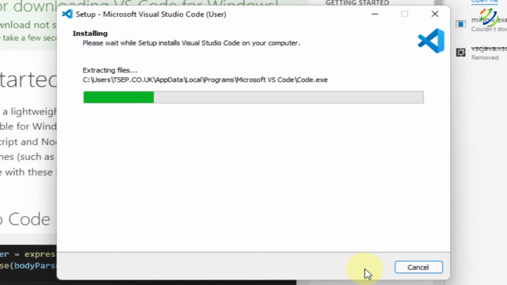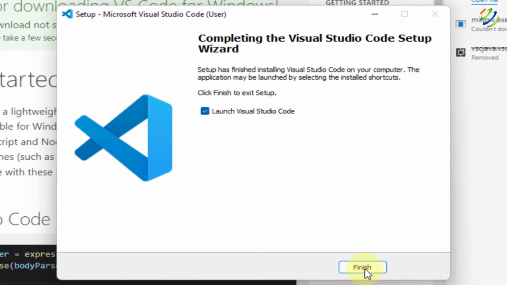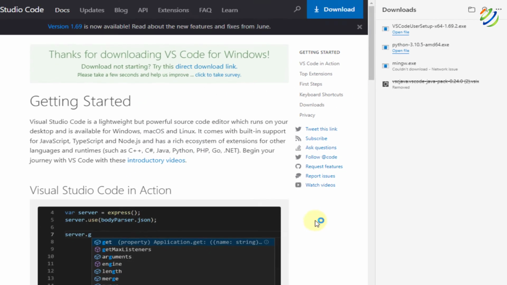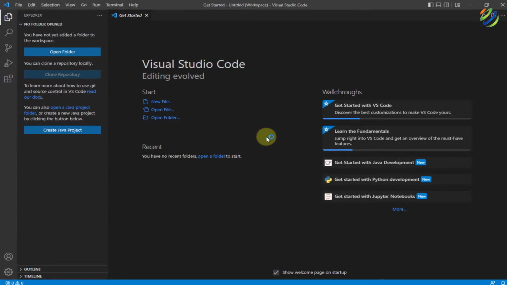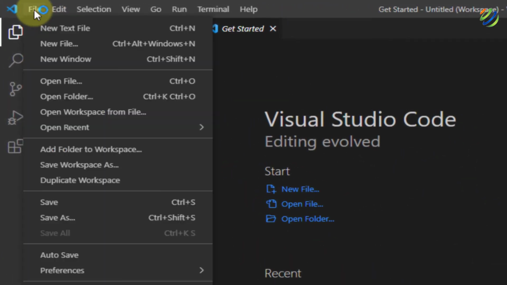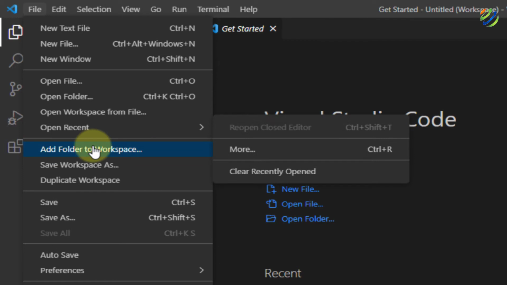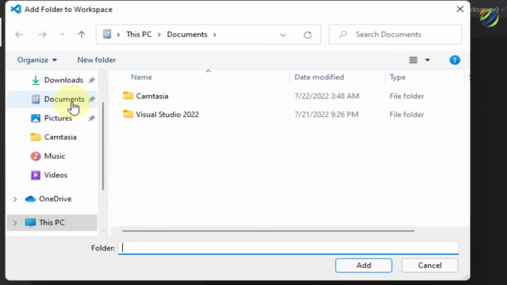Now the installation process has just started. The installation has completed. I'll just click on finish in order to launch my Visual Studio Code. So here it is. This is how it looks like. First of all, I'll create a workspace. So for that, I'll go to File and click on Add Folder to a Workspace.